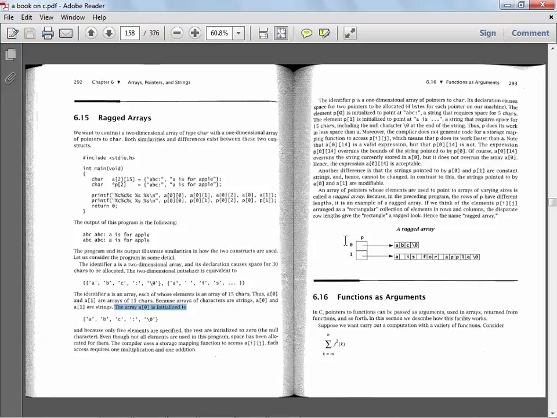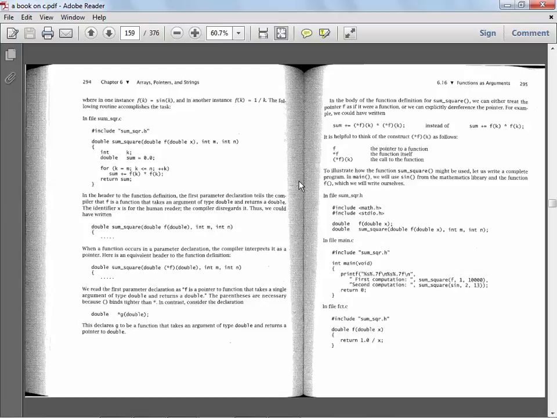So the author mentions here on page 294, in the middle of the page, he shows this file sum square, and he's got a double sum square. Now notice what it is. What does it take? It says in the header, the first parameter tells the compiler that f is a function that takes an argument of type double and it returns a double. And when you do set that up, as it says, X is for the human reader, the compiler disregards it. I don't know about you, but whenever I write my prototypes up on top, I write them just like this.